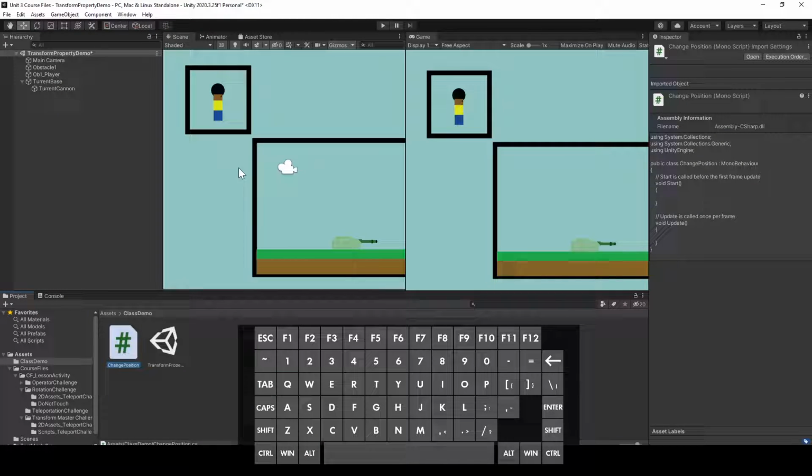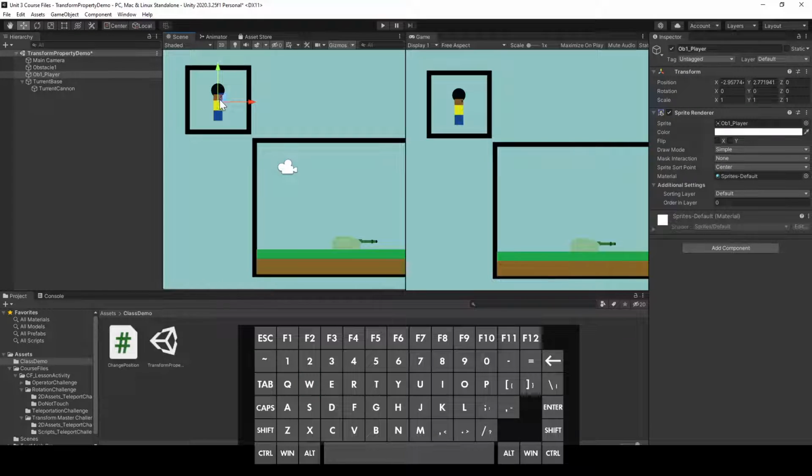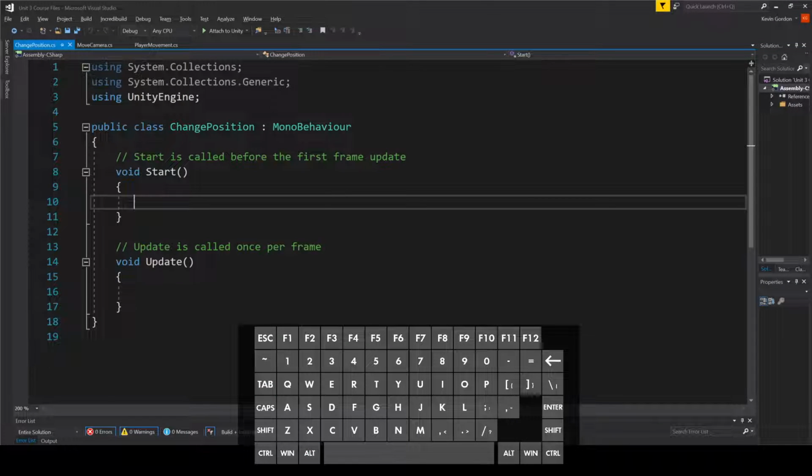Let me just first figure out what position I want to move him to. I'm going to click on my character, and I want him to go to somewhere around here when we start, right? So that's going to be 0, negative 2.5. Let me just see, negative 2.5. Yeah, it's pretty good. So the X is going to be 0, Y can be negative 2.5, and the Z is going to be 0. So I know the position I want to move him to. I'm going to go back into the code and start from here.